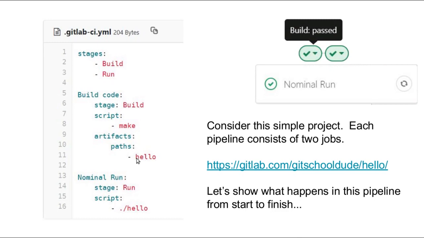And the artifacts here will define the output. So in this case, there's a binary called hello because it's the hello world repo that we just showed in the very beginning of this video. After that, we have the nominal run, which runs in the run stage, and all it does is execute the hello world binary.